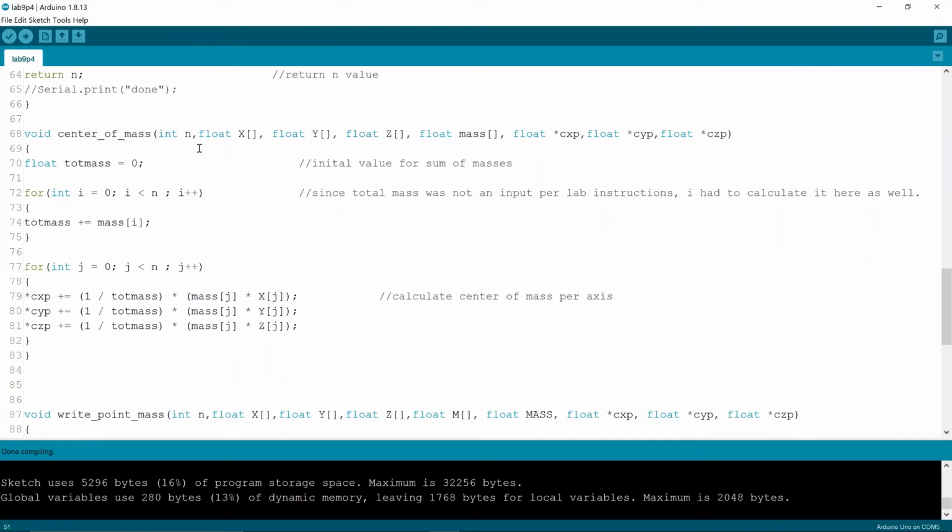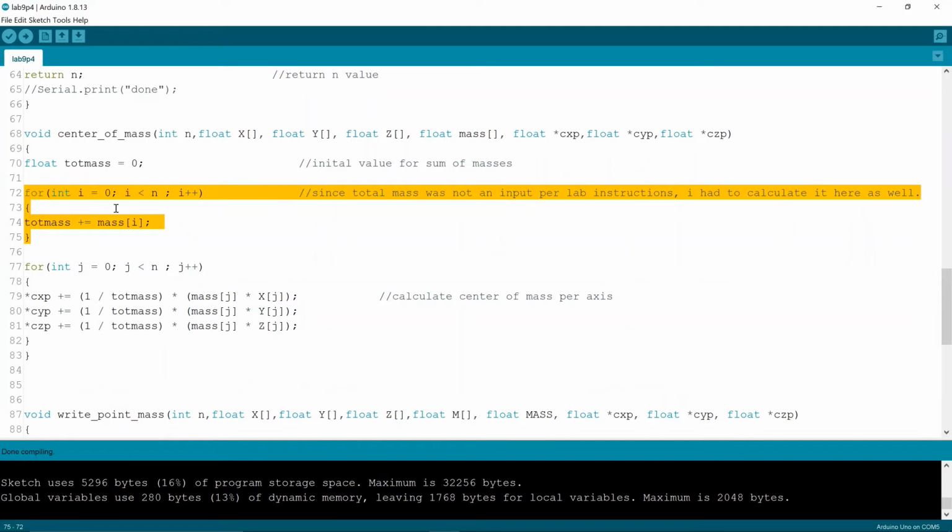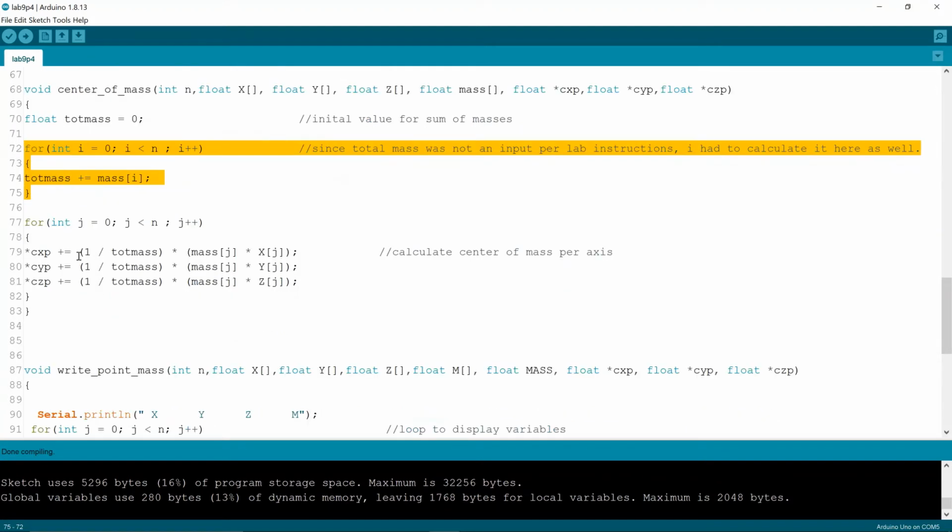So this void center of mass, this is the one where we use pointers to store values for the masses of the center of mass for the x, y, and z coordinates. Once again, it didn't tell me which function was responsible for calculating the total mass, the sum of the masses, pretty much. So I have that little function just real quick here to grab it. It's really only 3-4 lines of code, so I just tossed it in here. So here is going to be the formula right here.